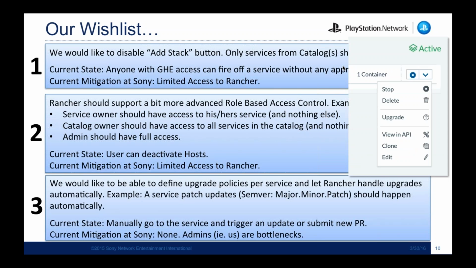And the third issue I wanted to highlight is that we would like to be able to define upgrade policies per service and let Rancher handle upgrades automatically. For instance, we use Semver versioning policy for all our tools and services. Our current policy is that if you do a major or minor change for your tool, you have to submit a new PR. But in case of a patch, we don't require any PR. The service, the Docker image, should just be upgraded. That right now is handled in a manual way, and we would like to be able to specify policies so it's handled automatically.